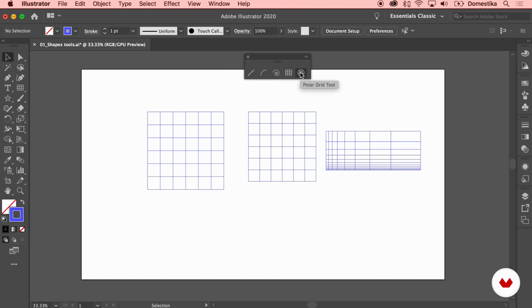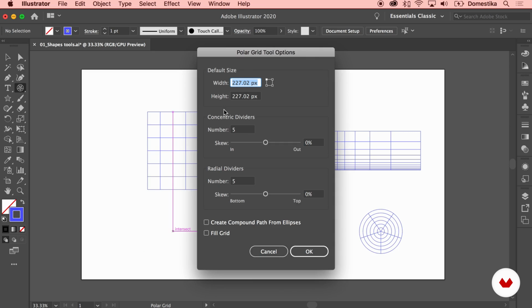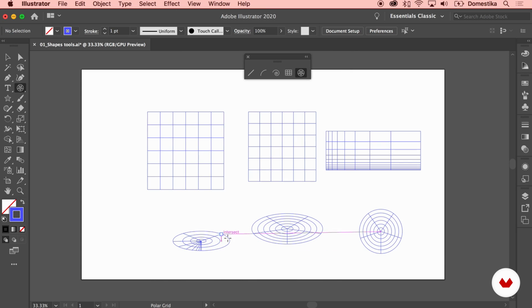The last tool here is the polar grid tool. It creates a little grid within an ellipse or a circle if you hold the shift key down. And again, you can define more in detail all those lines and the grid within it just by clicking and adjusting the different options such as the height, the width, the number of dividers, concentric and radial. Once you adjust them, let me quickly swap some numbers here so we can see the difference. You can see how your grid has adjusted to the new options.